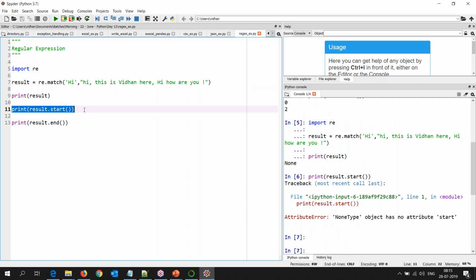Now if you run this, then you'll get that NoneType. Why? Because there's no start, right? So it's going to give you an attribute error. So Prashant, you understood why you're getting the attribute error? Because the result here is None. There's no match. If there's no match, there's no indexing here. Yes, it's case sensitive, guys.